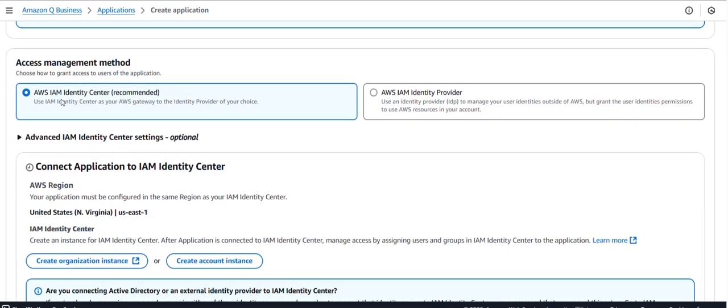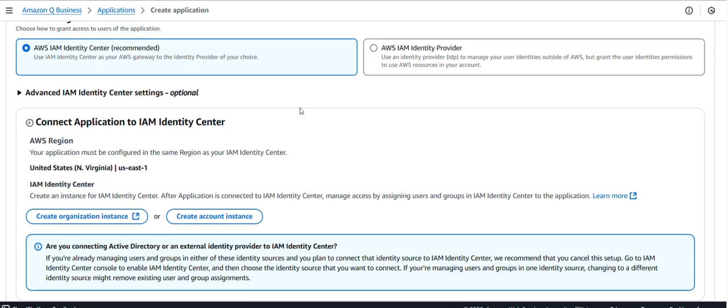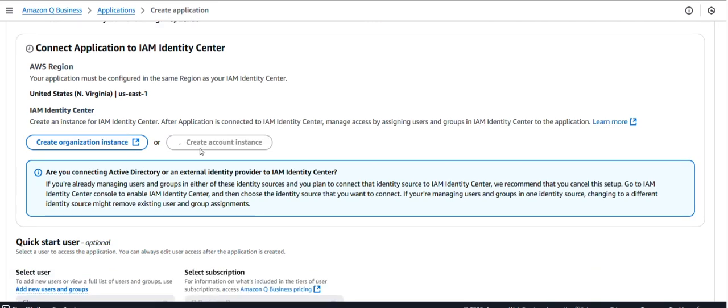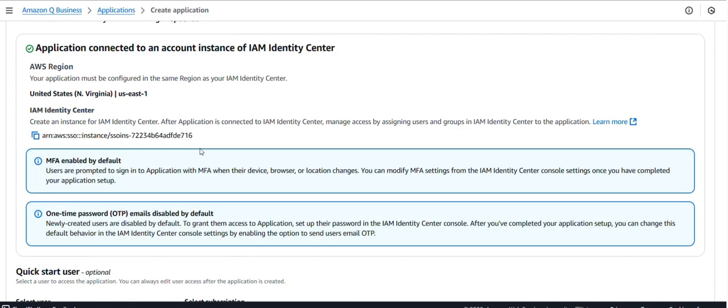And you do want to select AWS IAM Identity Center. So that's going to, again, control the access. You can switch it to identity provider as well, but for this, I'm just keeping it to the default. I'm going to select Create Account Instance as well for the IAM Identity Center. Since I don't have one currently, it's going to create one for me by default. This will control the access and the permissions.